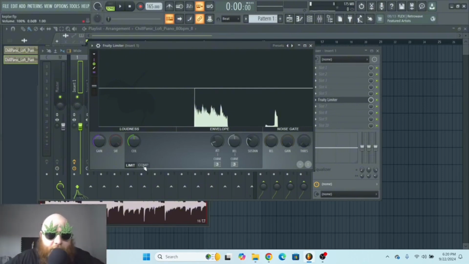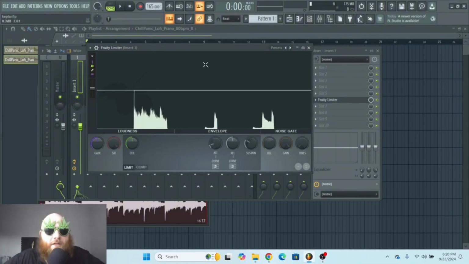Down here at the bottom, you can toggle between limiter and compressor. So you'll notice whenever you click compressor, you have the knee and the ratio option. Whenever it goes back to limit, it's just a ceiling instead of a threshold. So this is basically just your standard brick wall limiter.